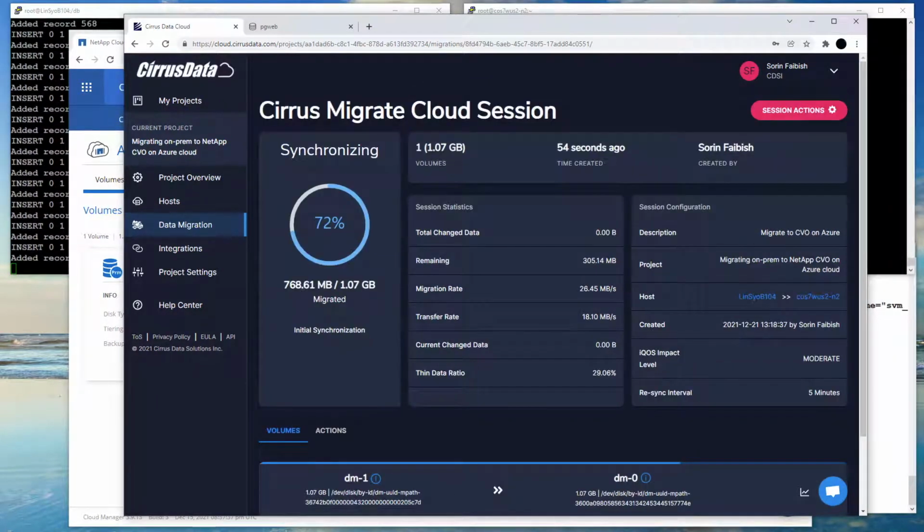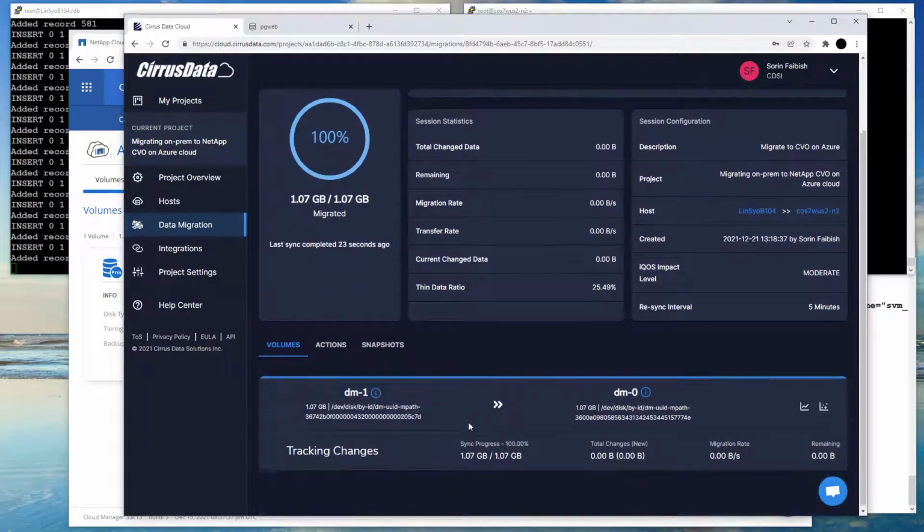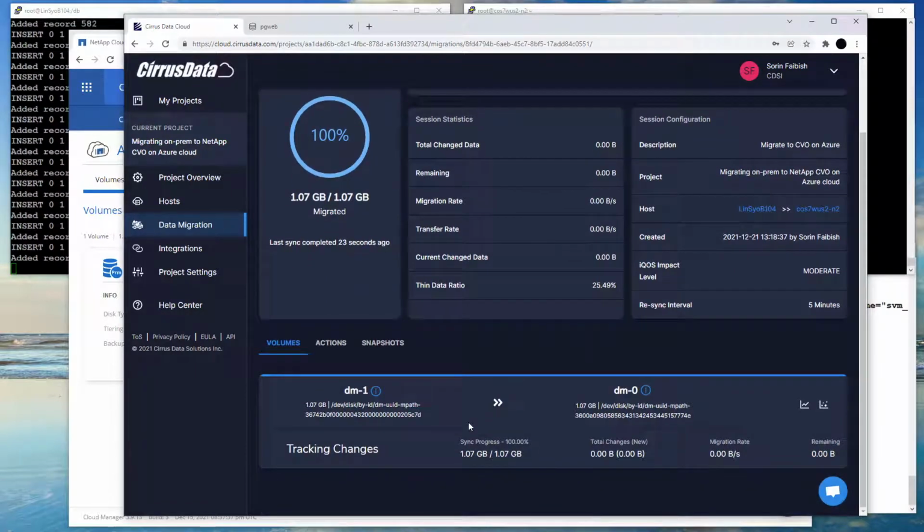After the initial sync is complete, every 5 minutes it will perform a resync. We can trigger a resync immediately without waiting. This allows us to verify that the snapshot actions are working. We're now waiting for the synchronization to complete and reach 100%.